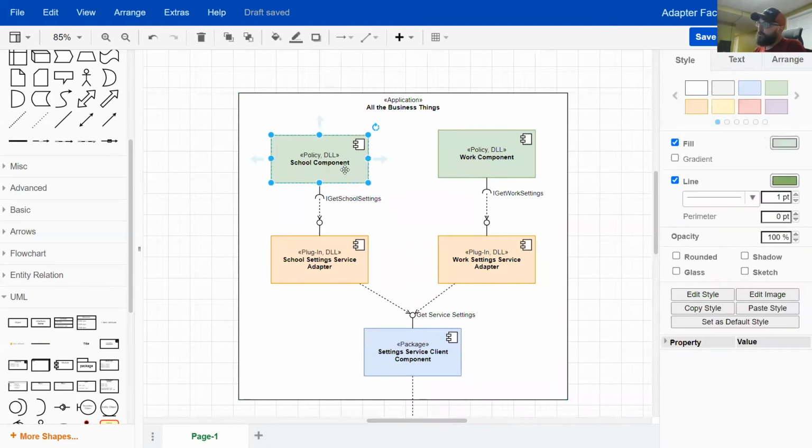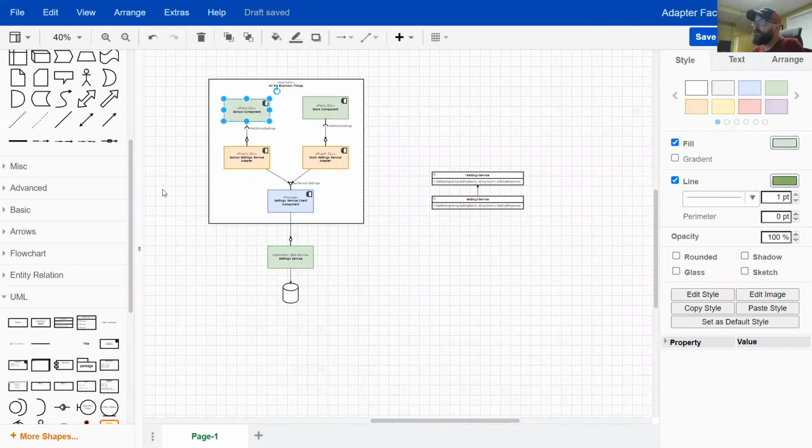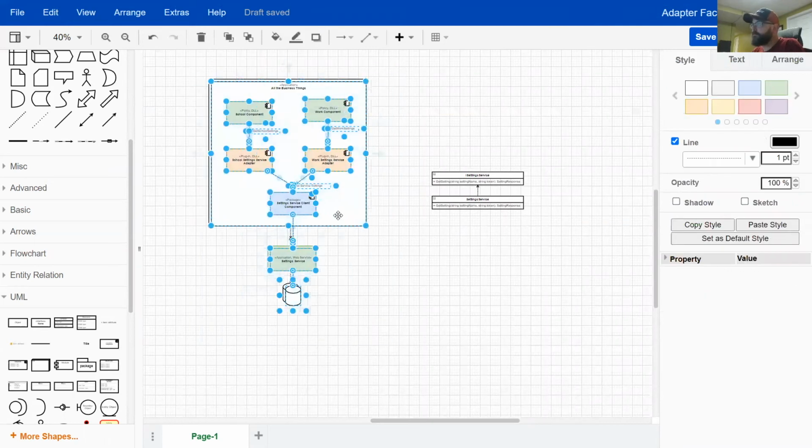Maybe we think of our business components, the policy components, as responsible for orchestrating it. Maybe we should refactor them so that they make a call to some token service. Let's experiment with that.